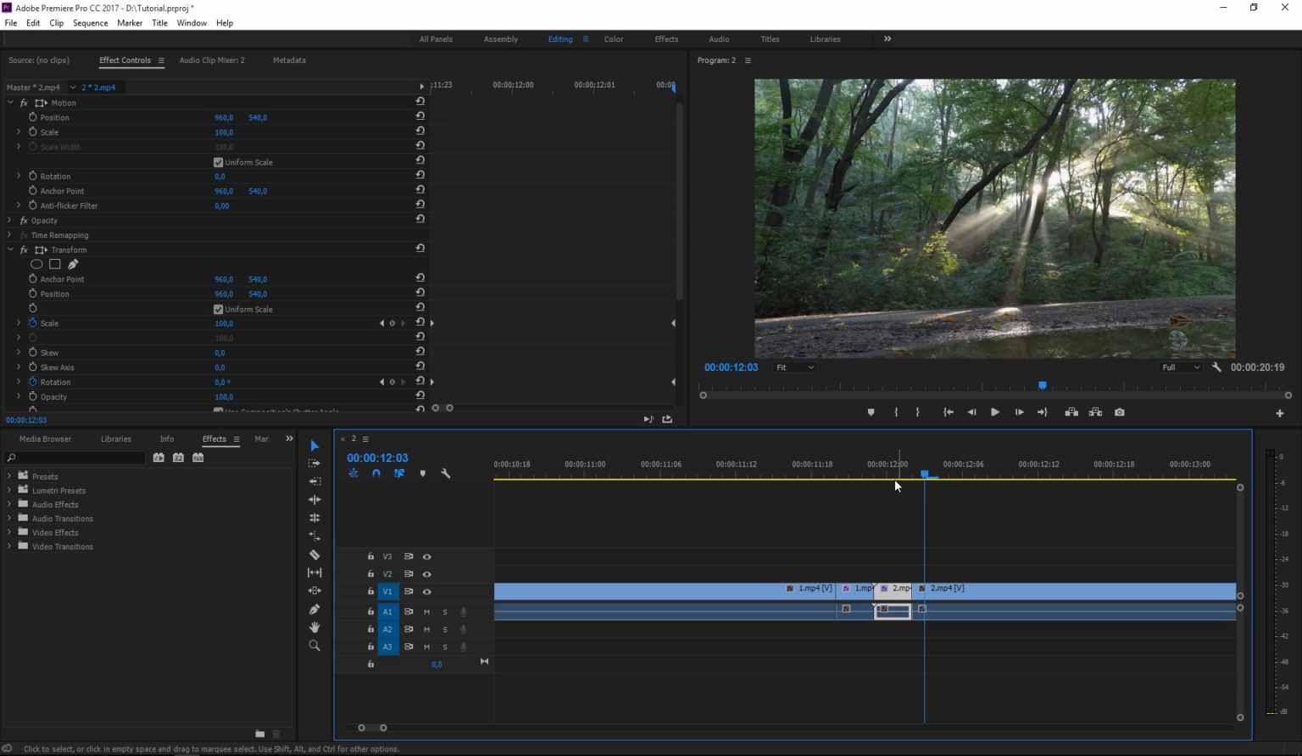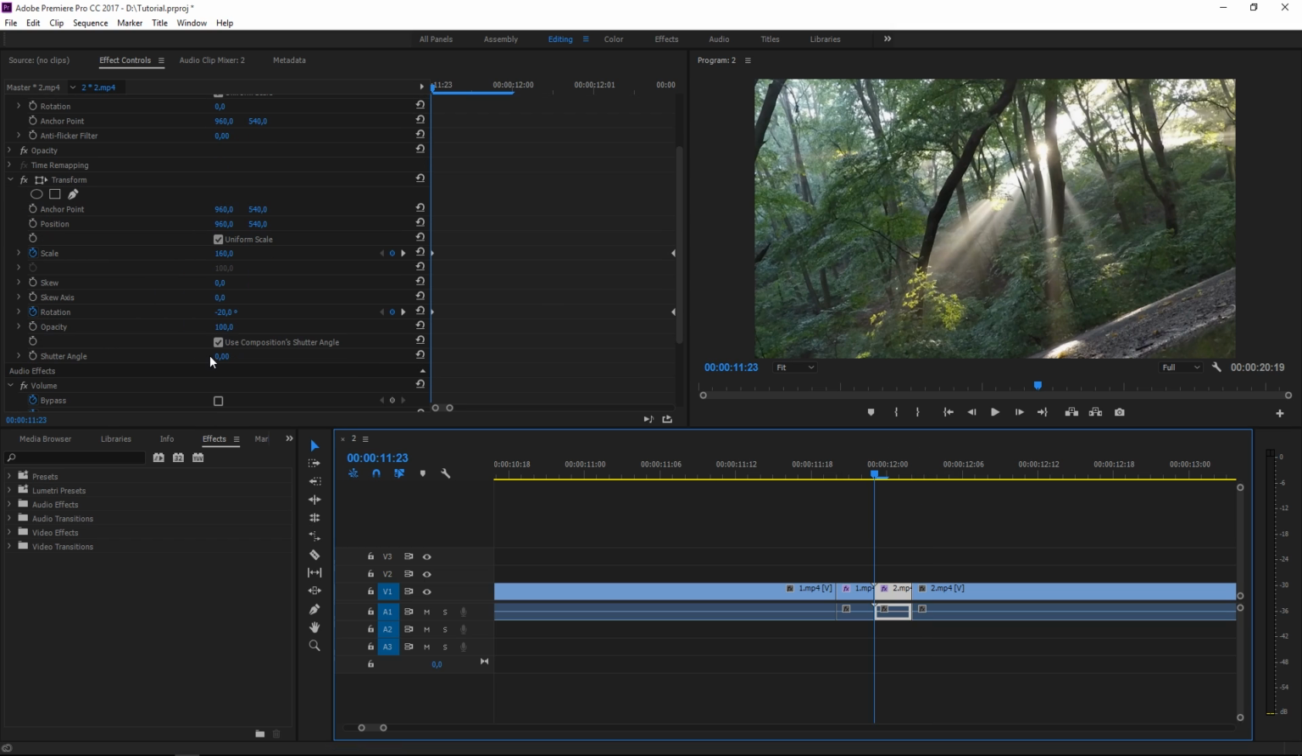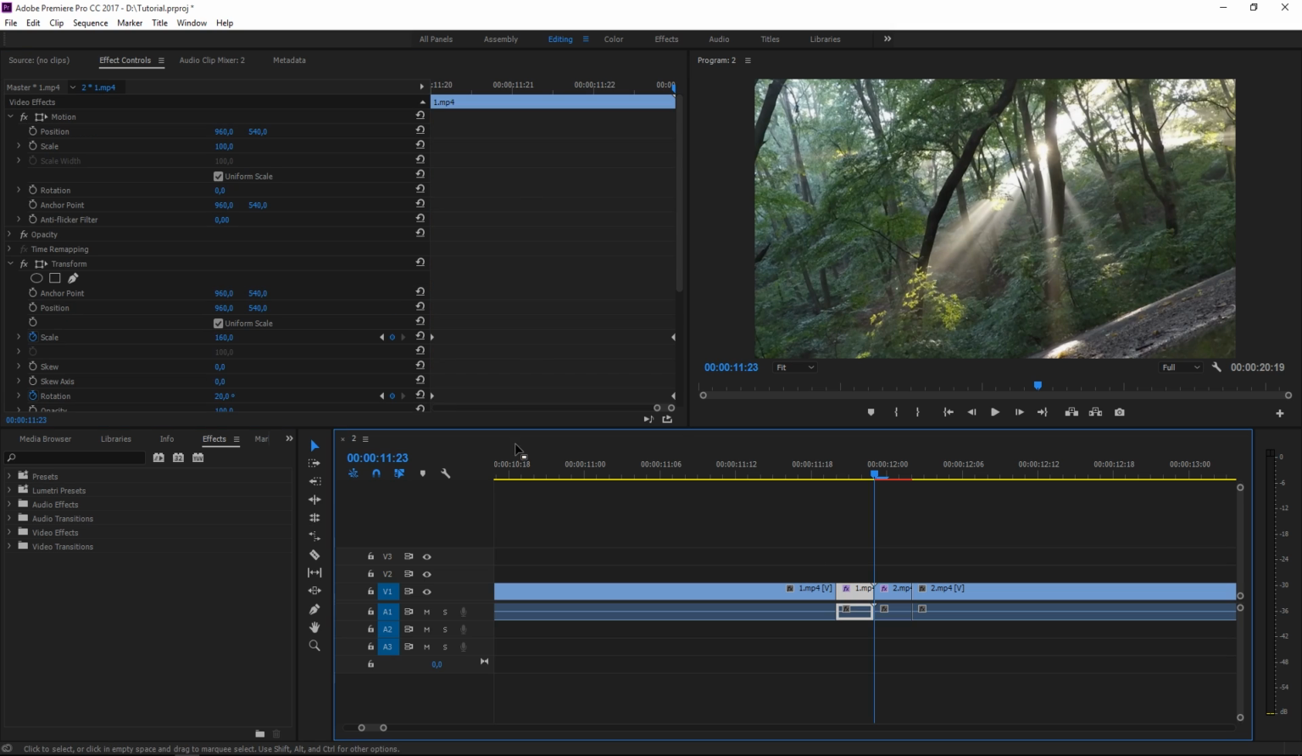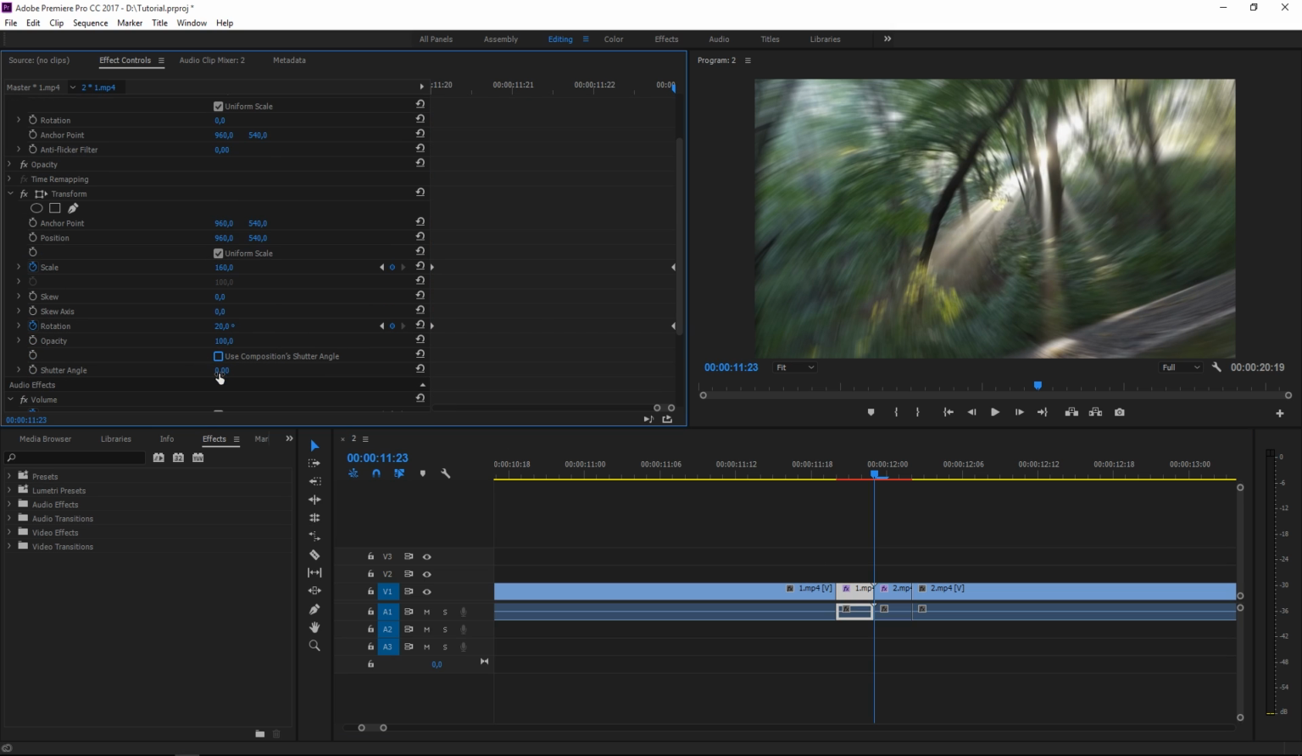So the next step would be to uncheck this box that says use composition's shutter angle, and we need to set it to somewhere around 200. Then we need to do the same thing with the first clip. And if you take a look right here, you can see that this has turned red, which means that it's going to be really difficult for Premiere Pro to preview this in real time.